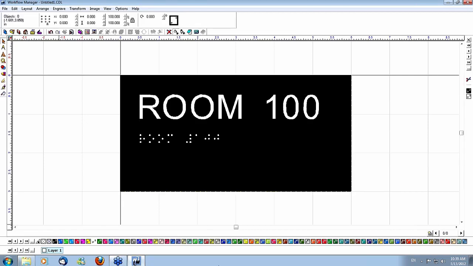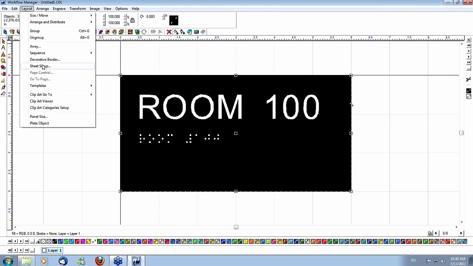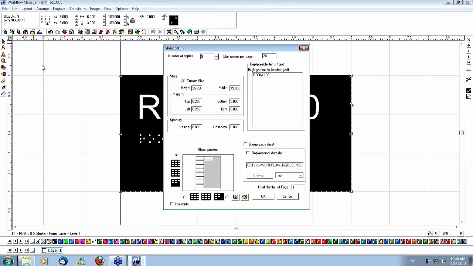With the sign that I just created, to create multiples of it, to gang up an entire sheet of these onto a sheet of 25 by 19, I'm going to select everything using the F3 key, and I'm going to go Layout, Sheet Setup. The Sheet Setup dialog contains the controls necessary for me to gang up an entire sheet of these. There's a preview at the bottom which shows the effect of the controls being used within the sheet.